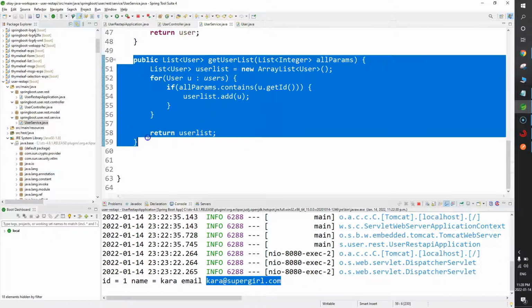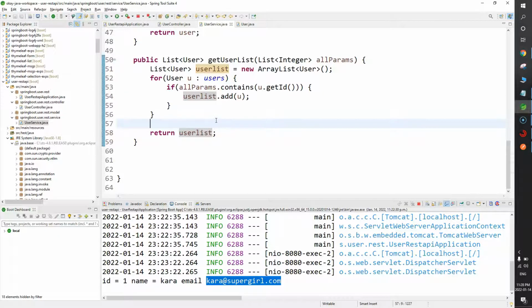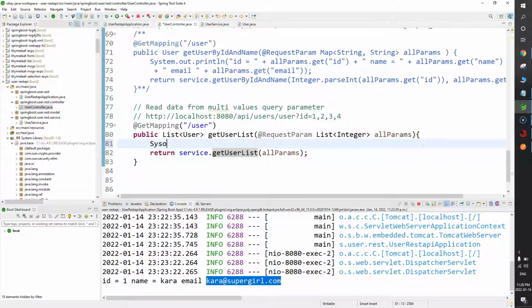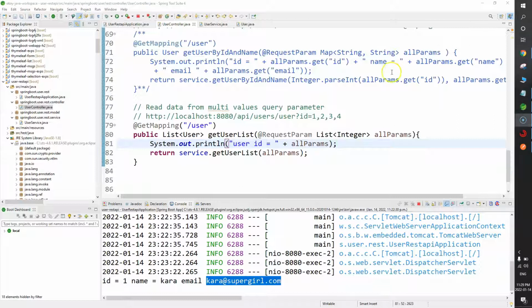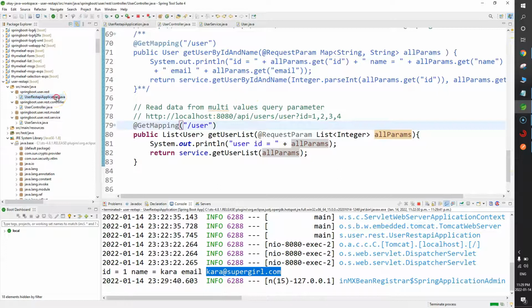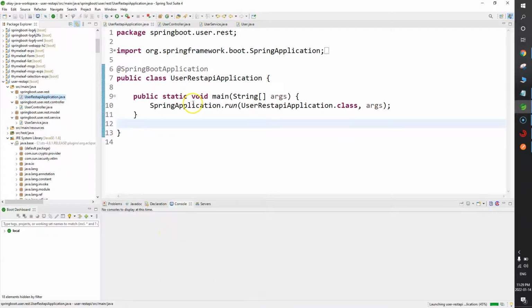So this is a very basic implementation. You guys can go through it. Let me do one thing, let me print this out here: user ID equals plus all. Alright guys, so let me stop our application and restart so that we can test this particular scenario as well.